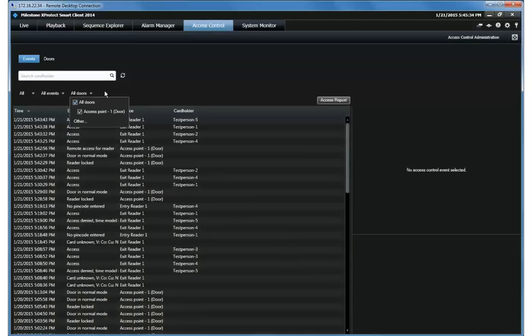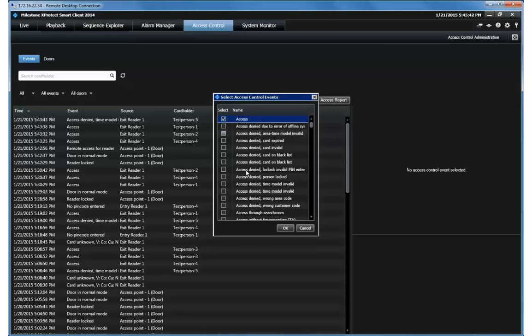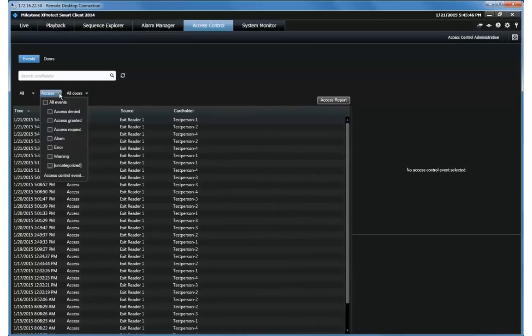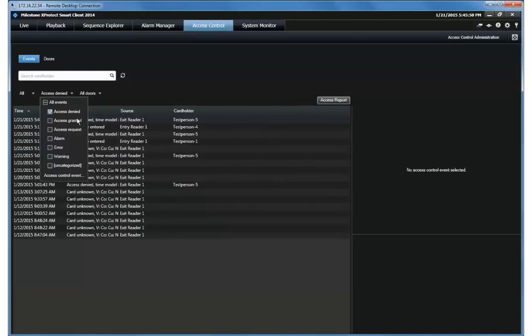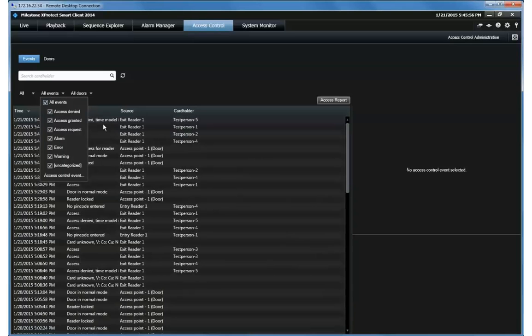These events can be filtered using drop-down menus according to the source, door or doors, the category of events or specific individual events, and the time range during which the events occurred. For example, this functionality allows us to quickly filter the display to only show access denied events occurring on one specific door in the last 12 hours.